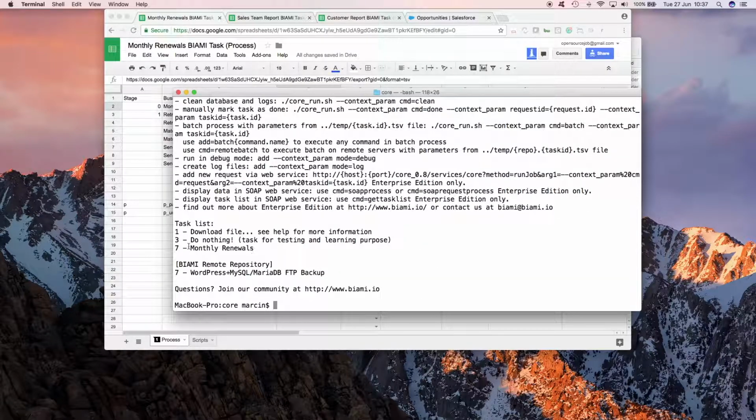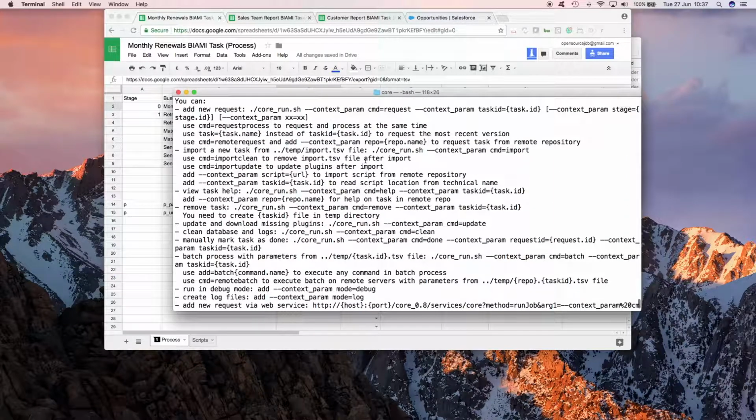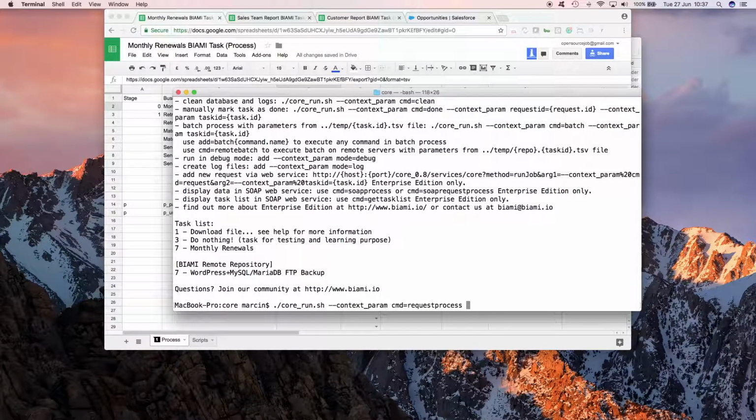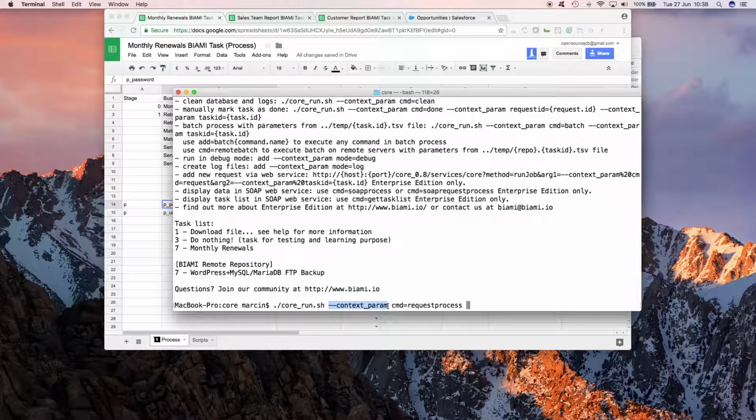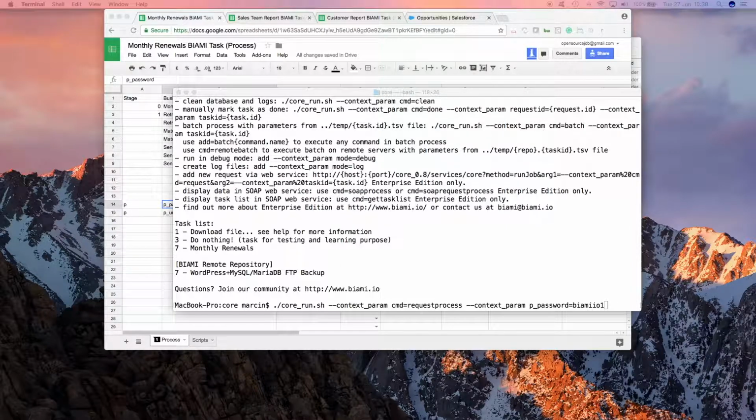You can see that now on the task list, we have the new monthly renewals process added. And if we would like to see how it works, what we can do is request and process it. We're going to request and process it at the same time. We need to specify the password, right? So what we're going to do is specify the password. For us, in the Salesforce this is the password together with your security token.